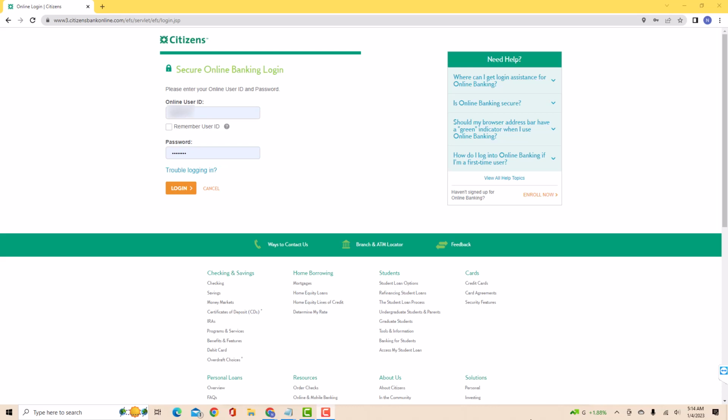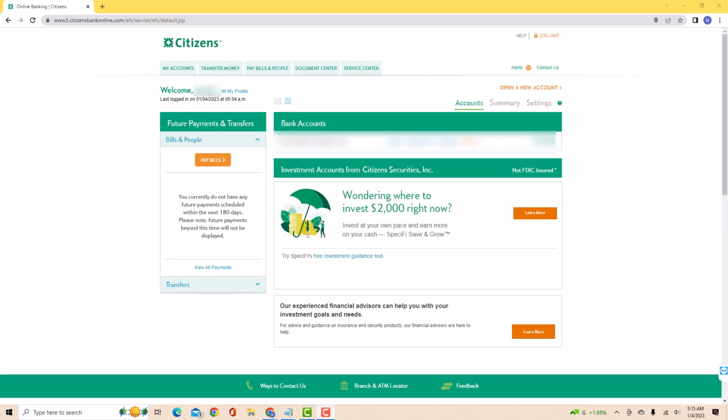In this video, we're going to learn how to transfer money from Citizens Bank to Bank of America. Open the website, then log in with your online user ID and password. Once you're logged in, you will see several tabs at the upper part of the screen. Click on the tab that says Transfer Money.